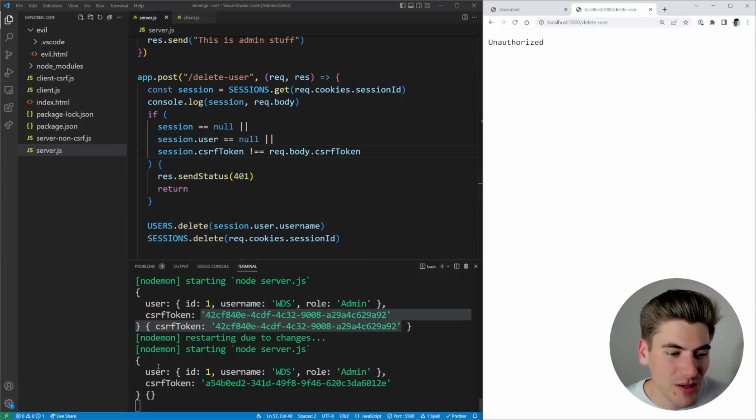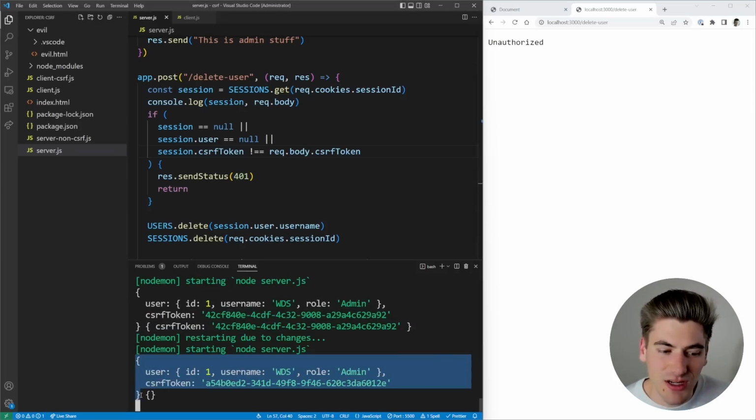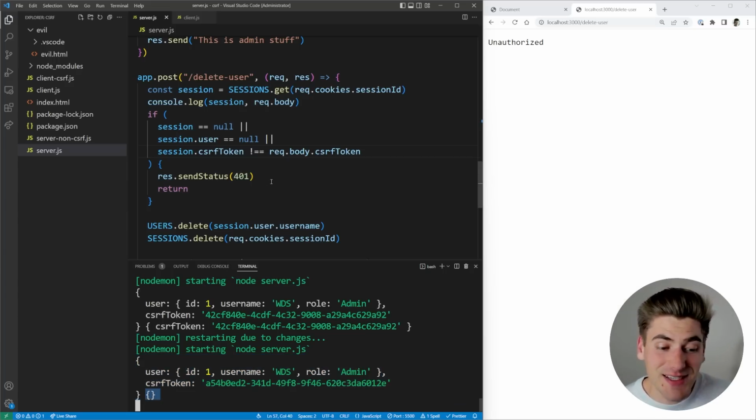And if we look at what's being printed in our console, you can see the session has properly been caught. We're saying, hey, we know that this is the WDS user based on their session ID, but we didn't pass a CSRF token over to our API. So this check right here, where it checks to see if the token in our session is the same as the token in our body, is obviously going to fail because there is no token in our body. And this is the key to preventing these different vulnerabilities.